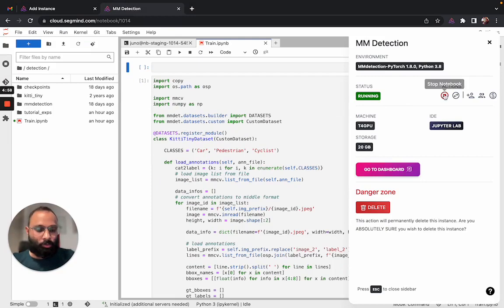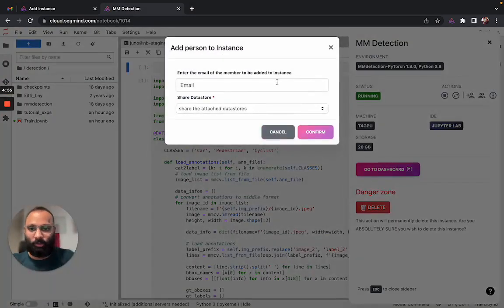You can also use the share feature to share this instance with your teammate or colleague. You can simply add their email address and they should be able to access this instance. So this is pretty much how Segmind simplifies compute and instances for data scientists.